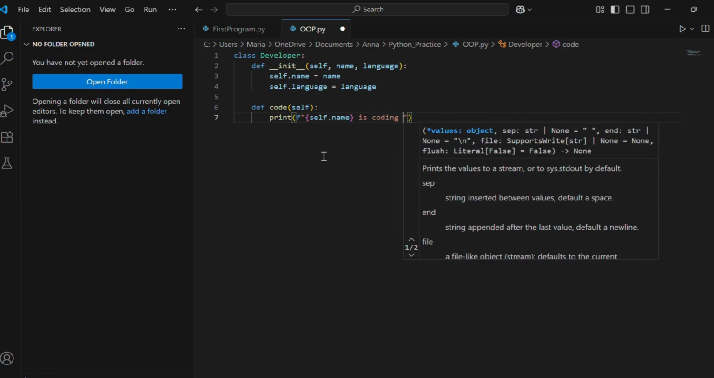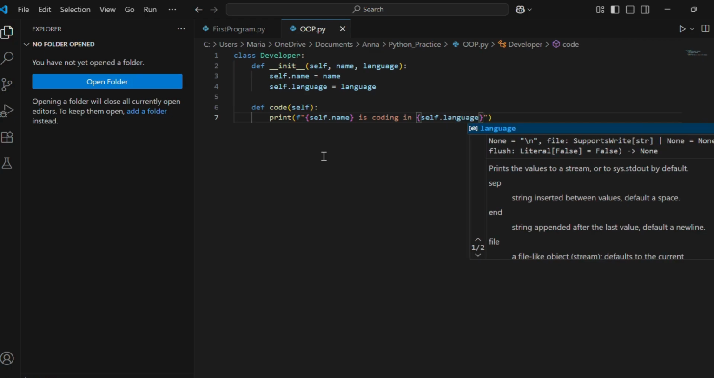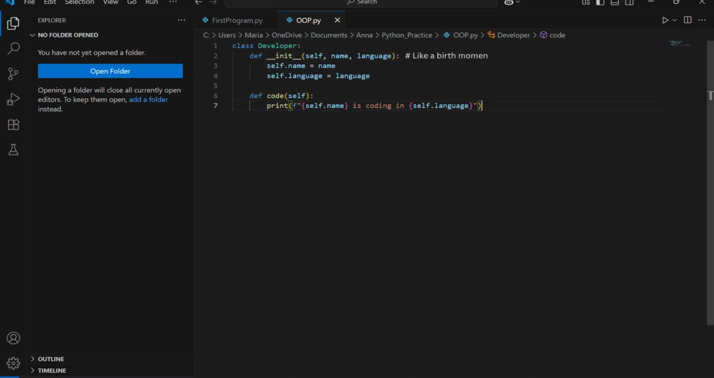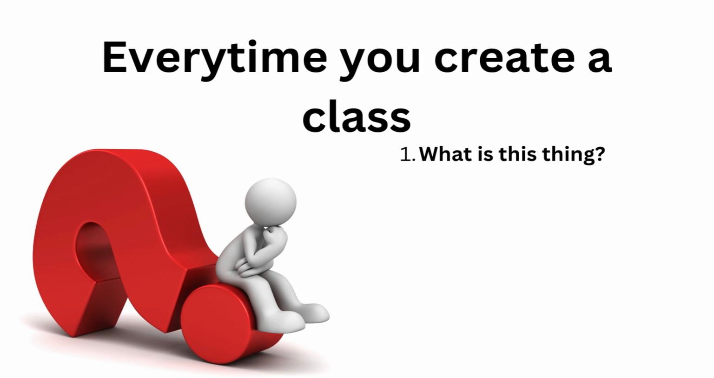Let's break this down. Class Developer. We are creating a template. Method __init__. This is like the birth moment for an object. self.name equals name. Here we are saying this object will remember the name it was given. def code. This is the behavior, the action, what this object can do. Beginner insight: every time you create a class, think, what is this thing? What does it know? What can it do? That's the formula.